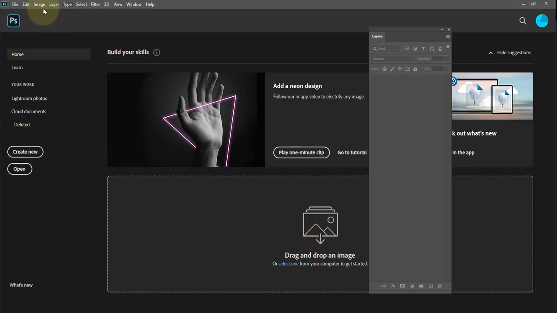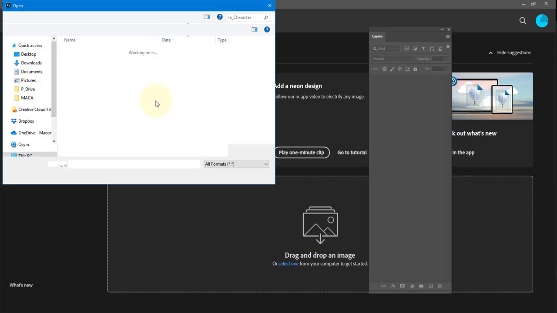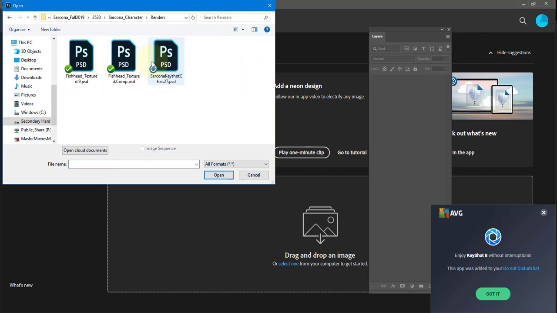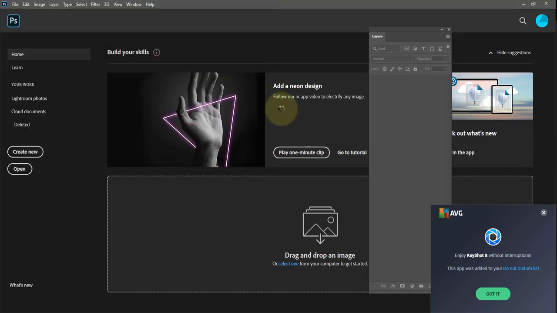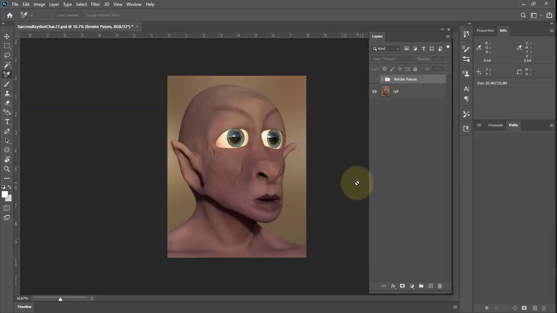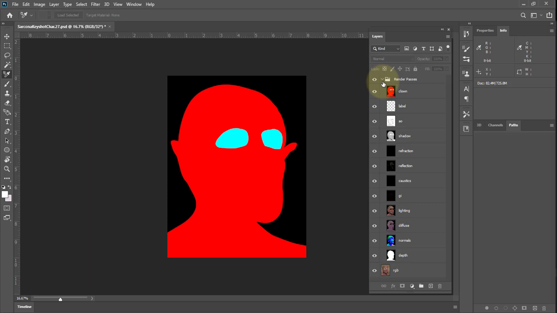All right, my login. Now I should be able to go to open and then find my stuff. Character, renders, and there it is. Yep. All right, so here is my character. Now this is the way it comes in. I have an RGB, which is just the flattened out image, what we just saw. And then we have render layers, which are all the different layers that make up our character.